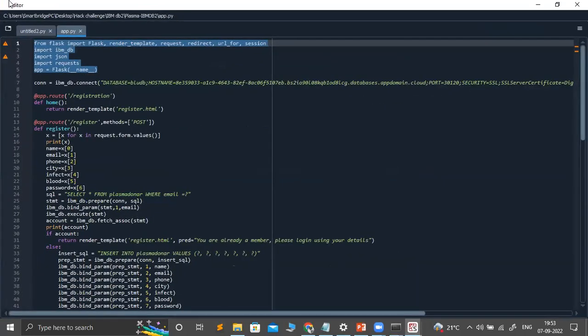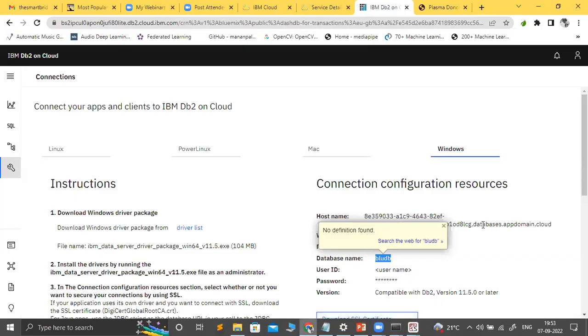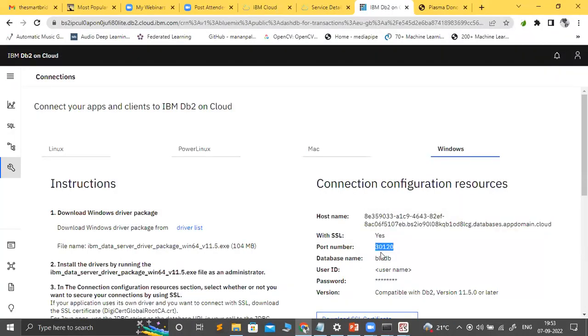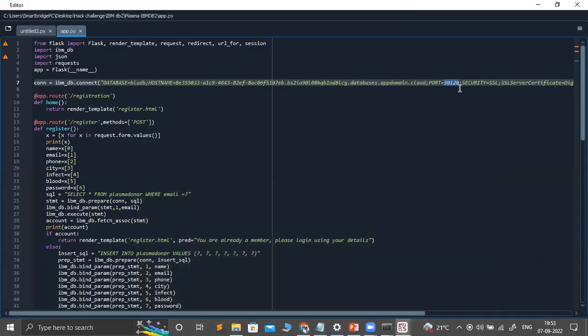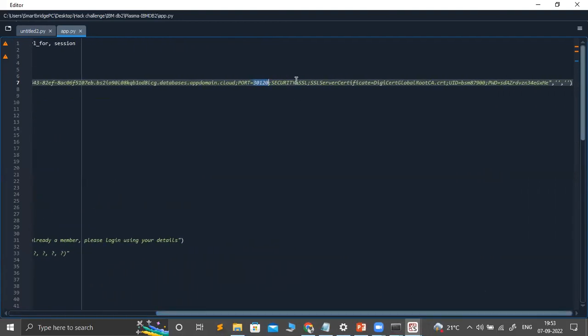So when you see this, you can see the database name is BlueDB, and the host name you have to copy from here. Copy the host name and paste it, and whatever port value is there, I will copy that port value and paste it here. After that, what you need to change? Everything about security, SSL, all these things will be the same. And here the user ID and the password you need to change.